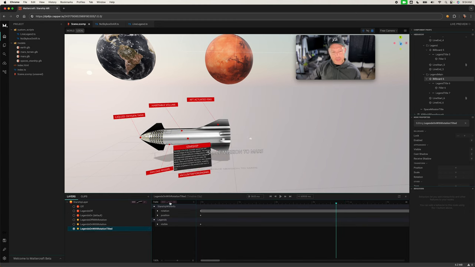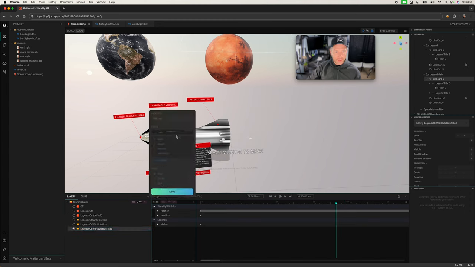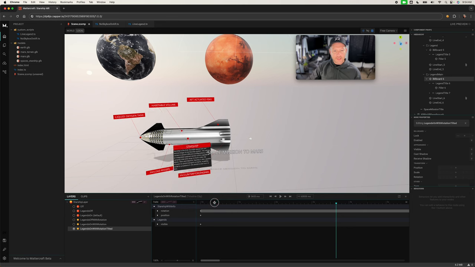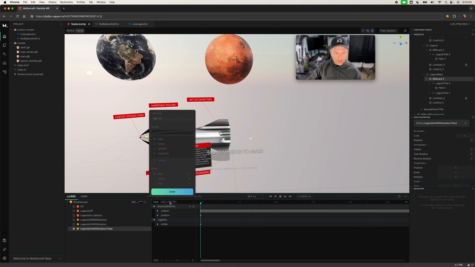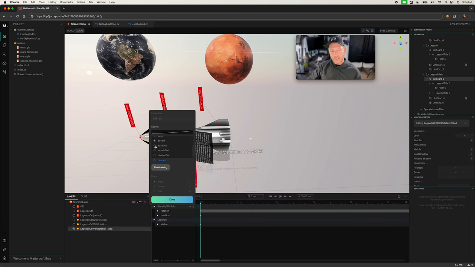So this is a pretty cool animation, right? And you can change some of these transitions in here. If you want to change the easing, we can go back to the very beginning and go into here, and you can change how this is going to be animating.